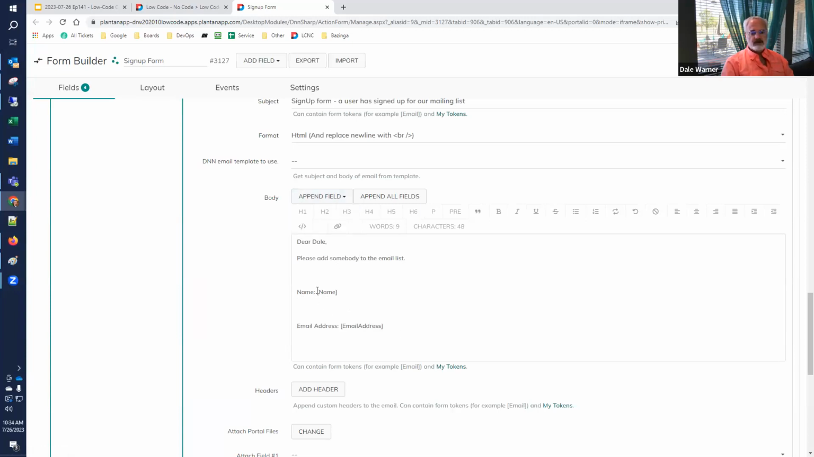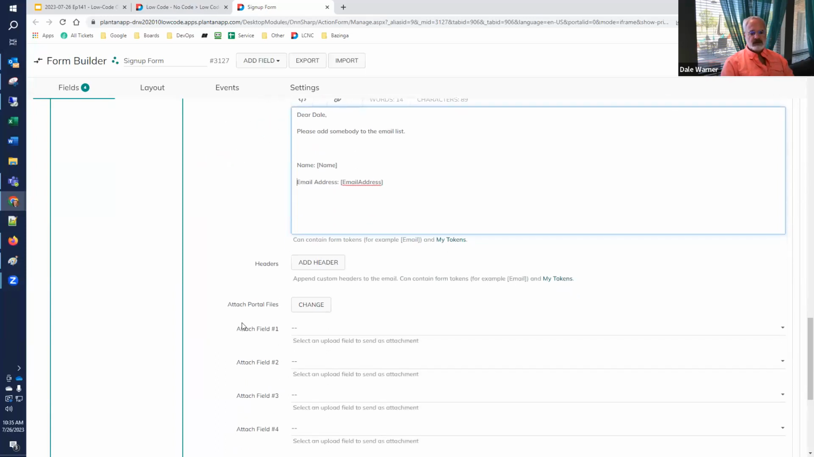So this format with brackets is a special format called a context token, or oftentimes just referred to as a token, and it's like a variable. The name variable or name token that's from above in the form is going to get inserted into this email. Likewise with the email address, we can clean up the formatting a little bit. There's an extra space there that I didn't want.